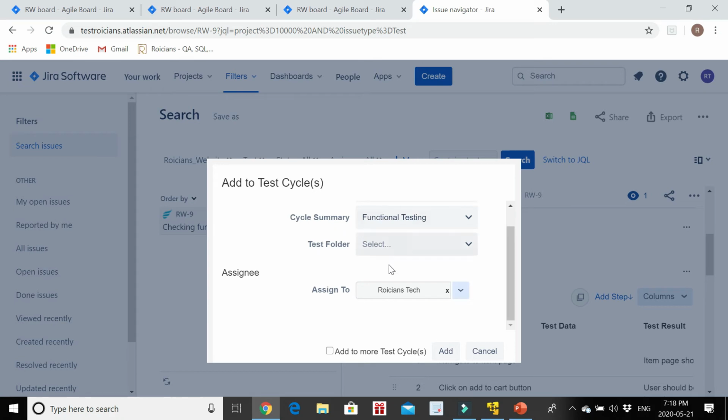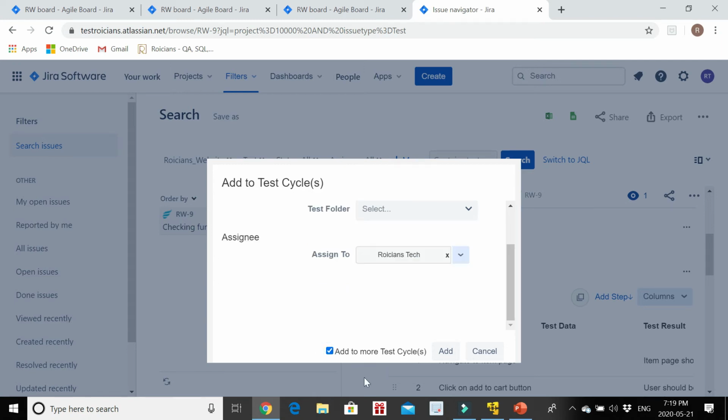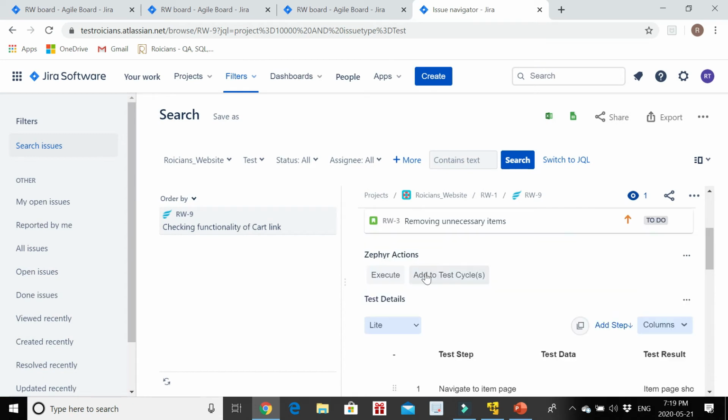When other team members are attached to this particular project, you will get a list of all the team members and you can assign it. Right now I'm assigning it to myself. You have an option called add to more test cycles. Guys, if you want this particular test case to be part of other test cycles also, let's say other types of testing, you can check it. This particular test case can be part of other cycles too. Now you can go ahead and click on add. So your test case has been added to a cycle.